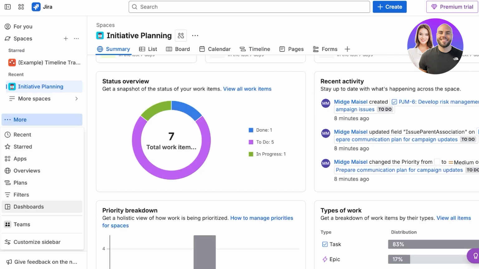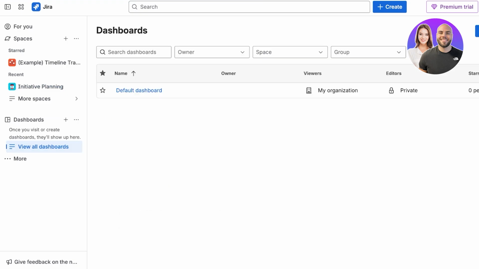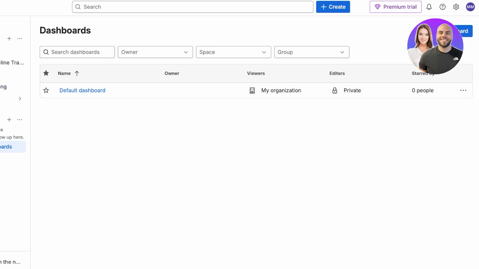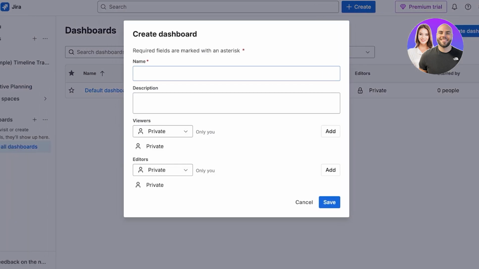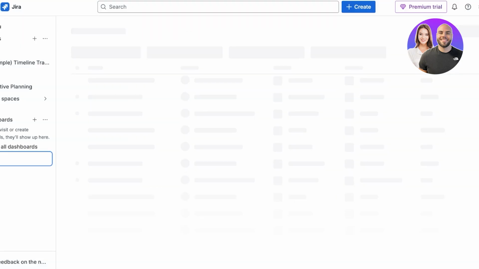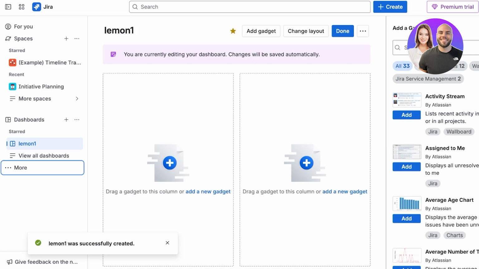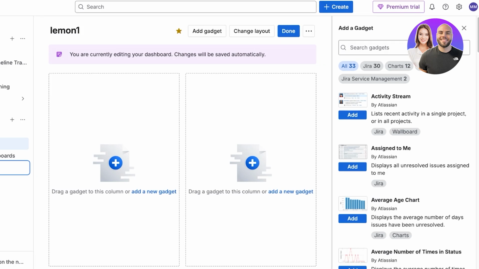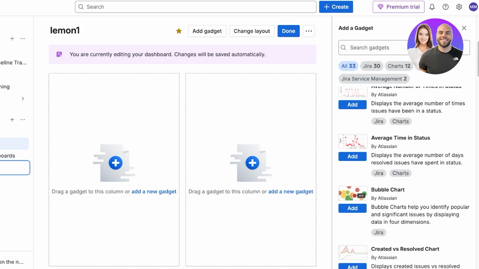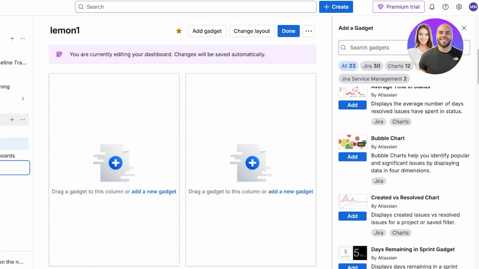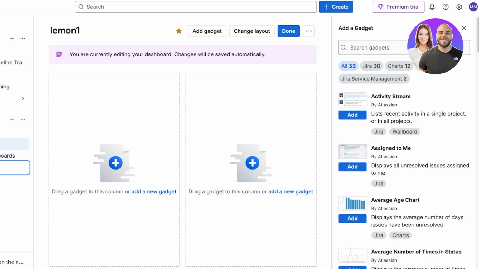And you can even go into dashboards over here. Once you go into dashboards, you can click on create dashboard to build a unified dashboard. Let's say this is going to be called my lemon 2 or lemon 1. And then you can make the viewers and all of that private. And then you're going to create a separate dashboard. So the summary within a space serves as an individual summary, but your unified dashboards are going to be slightly different. Although these are pretty amazing, these are more so for managerial level.